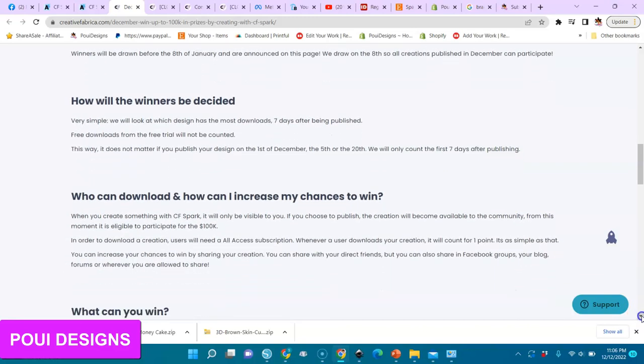Like I told you, who can download and how. When you create something with CF Spark, it will only be visible to you. If you choose to publish, the creation will become available to the community. From this moment, it is eligible to participate for the 100K. So if you create it and you don't publish it, it won't count. In order to download the creation, users will need an all access subscription. Whenever a user downloads your creation, it will count for 1 point. It's as simple as that.